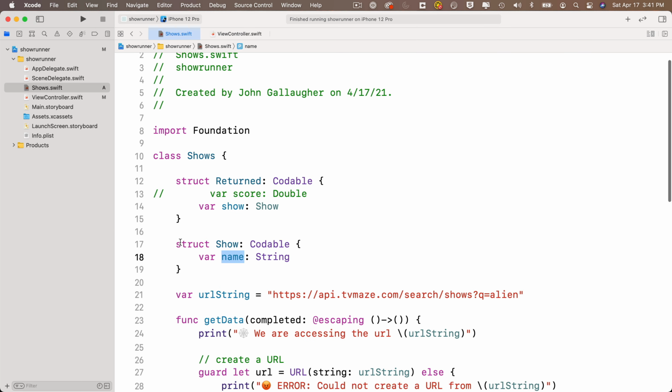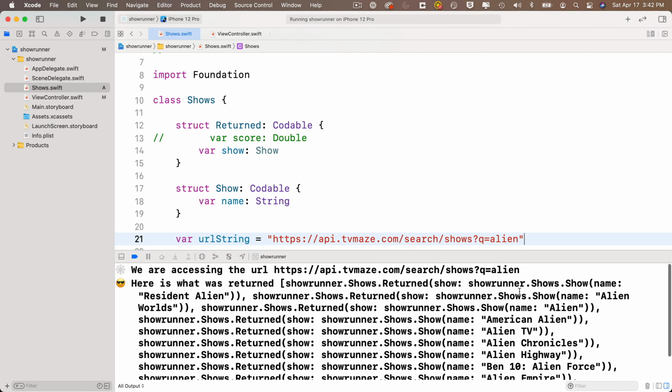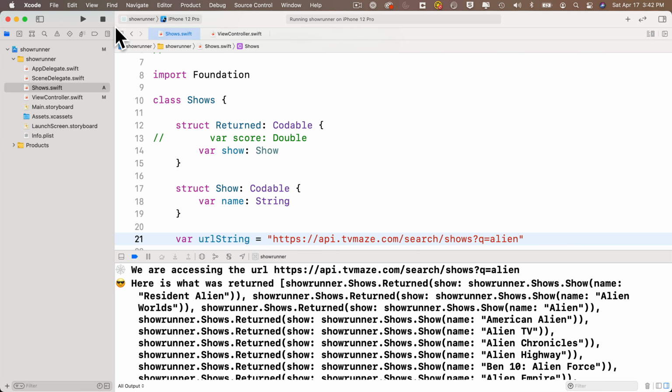So let's build and run, and we look at the output in the console, and it matches up with what we'd expected and what was put in the example. Excellent. So now what we want to do is in the Shows class, we want to create a show array property that's going to hold an array of these Returned structs. So the show array is initially going to be an empty array, but then what we want to do is after we get the array of returned data, we want to assign the data that we get back into show array. And we're eventually going to use this show array to get the data that we're going to use to populate our table view.